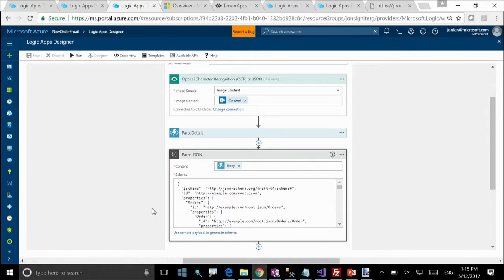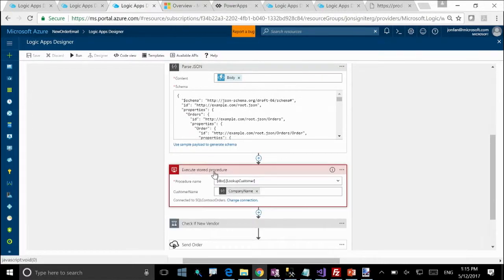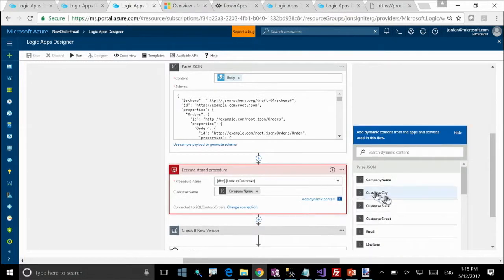The reason for doing that is because it makes it very easy to do things like a lookup of the customer. Are they an existing customer? I just pass in the company name. You can see it now understands this was an image. It understands all the different fields in the image.